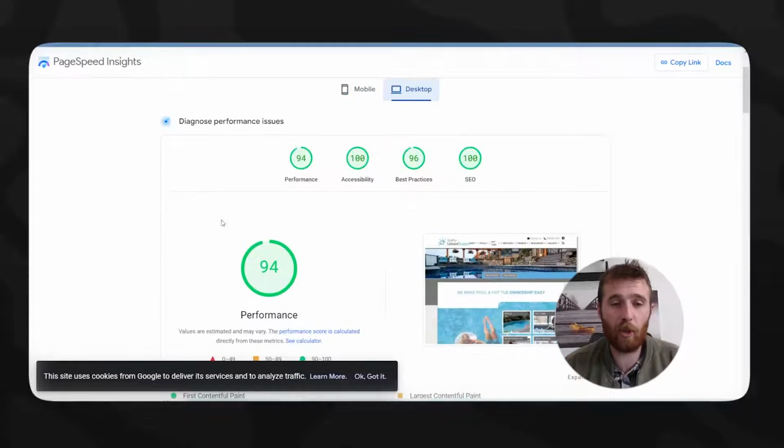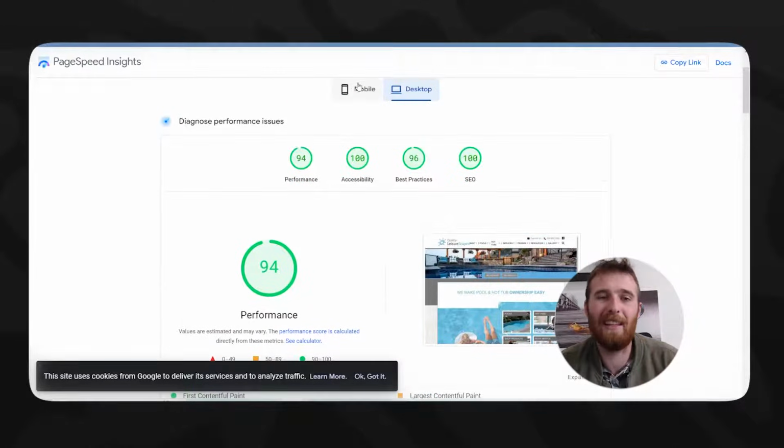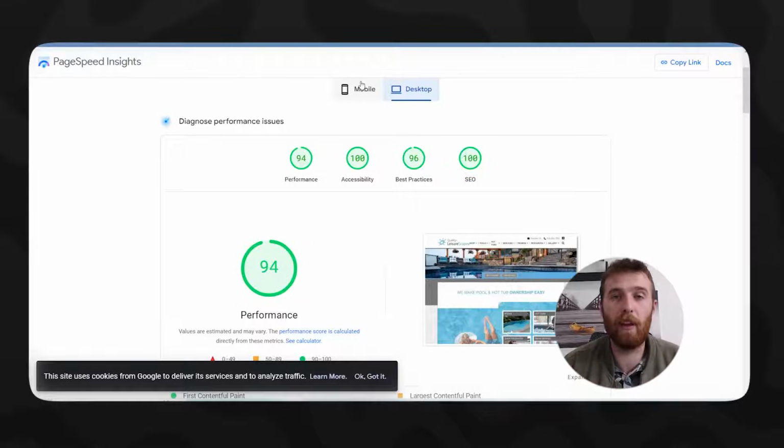If we go to the desktop version, this is running a lot better. It runs a lot smoother. So clearly they optimized for the desktop. They didn't optimize for the mobile. And depending on where your traffic's coming from, if it's 90% mobile, you need to adjust that. You need to improve it and get better results.